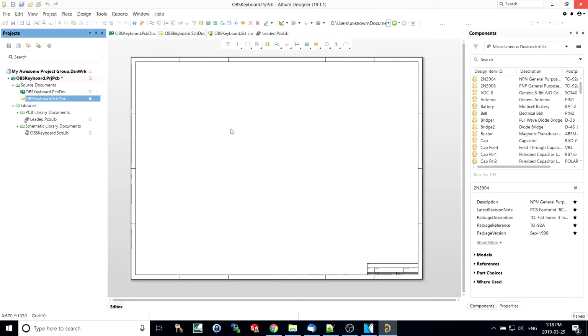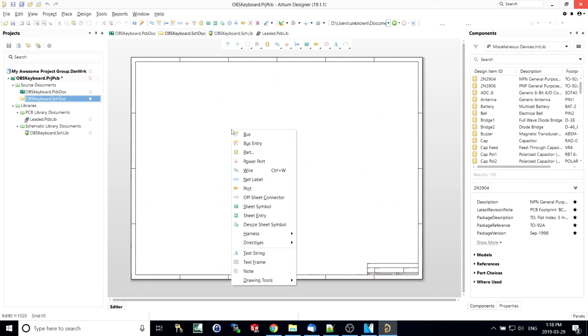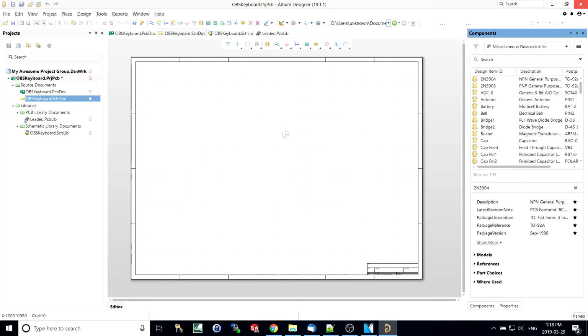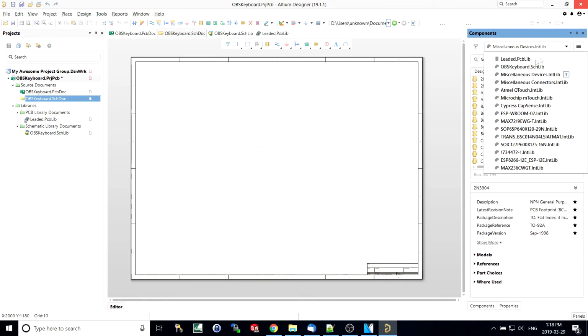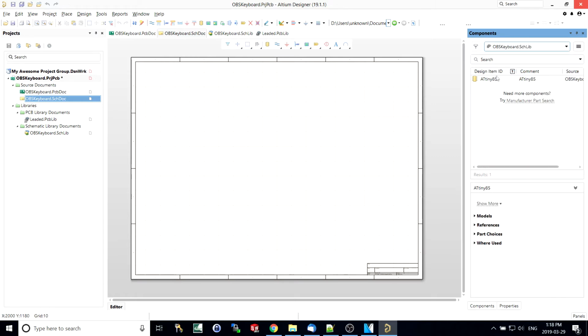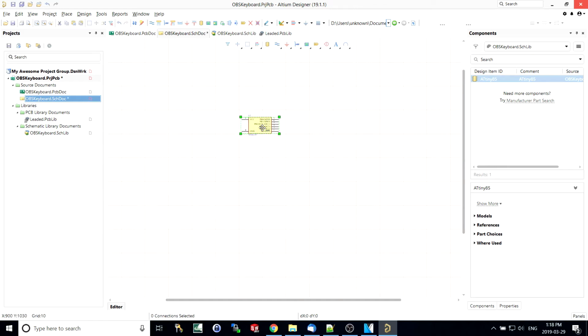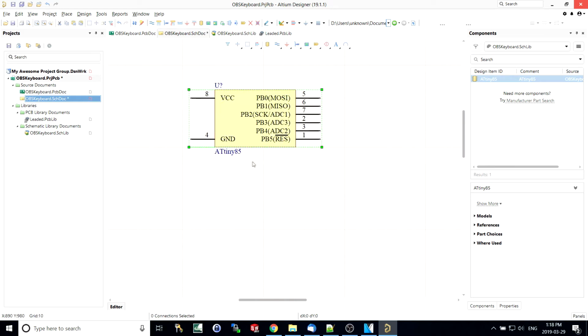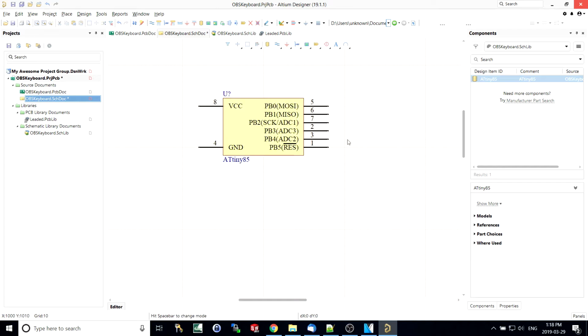So now that we've done that, we're back in our schematic document now. We can press P on the keyboard, and that brings up our place menu. And what we're going to place is a part. So PP. We're going to PP on this document. And what we're going to do is go to our library, select the part that we made, and there we go. We have added our ATtiny85 to the document.